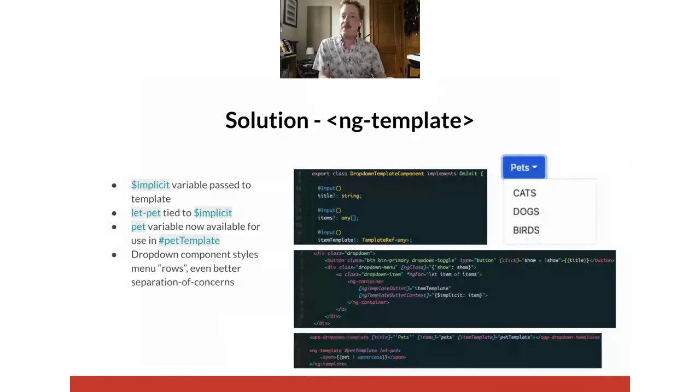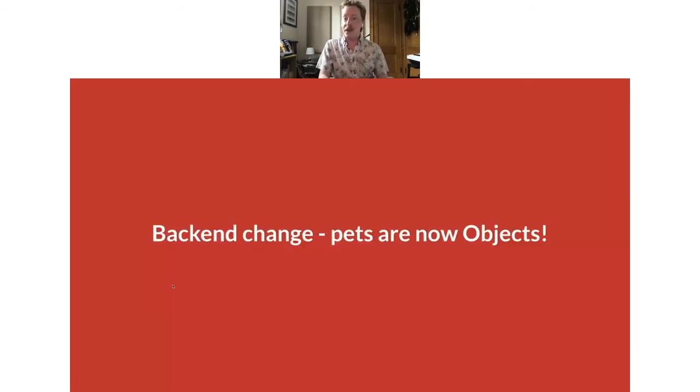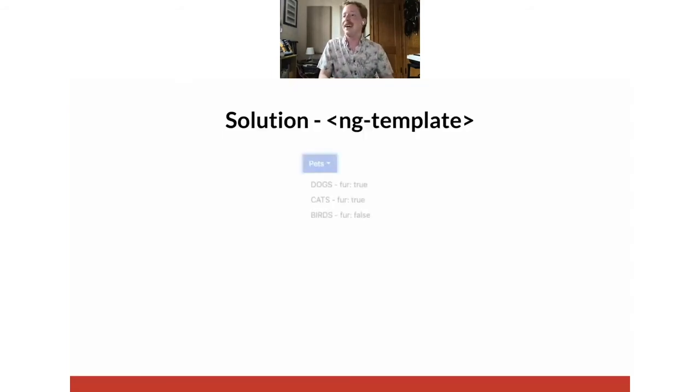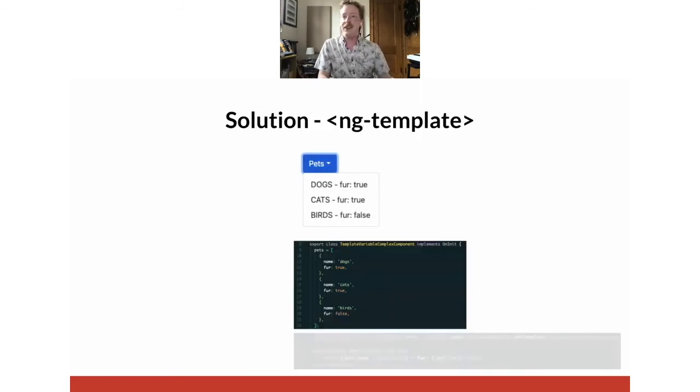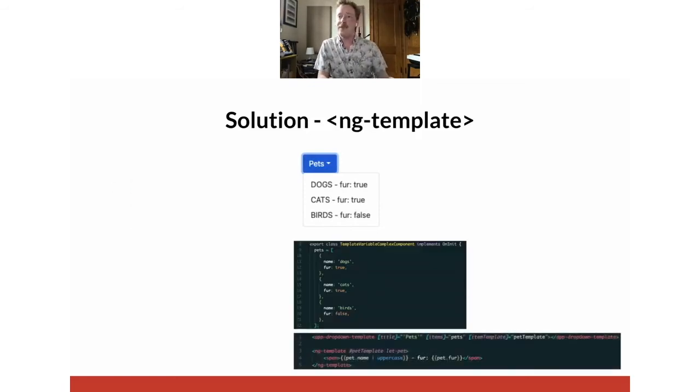So this gives us an even better separation of concerns than the ng-content solution provided for us. Our dropdown component is styling the rows in our menu while leaving the content of those rows up to the container. And that gives us quite a bit of flexibility. And it's a good thing that we have that flexibility, because now the backend has changed and our pets are objects. And this is really where the litmus test for reusability comes in.